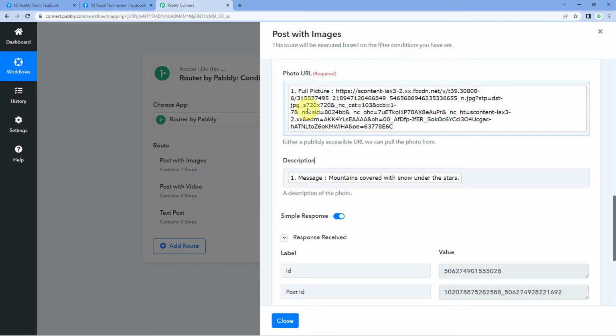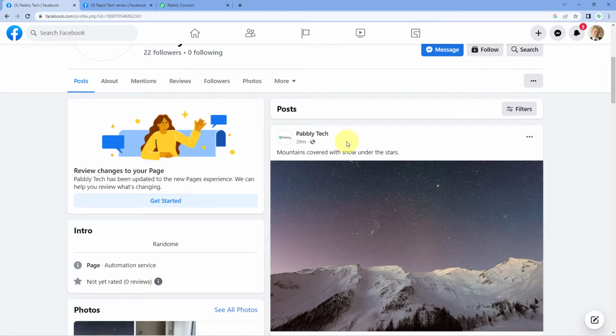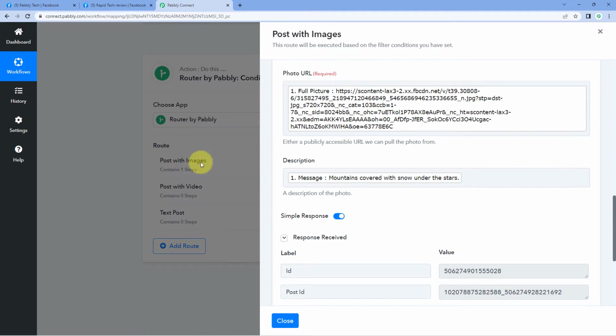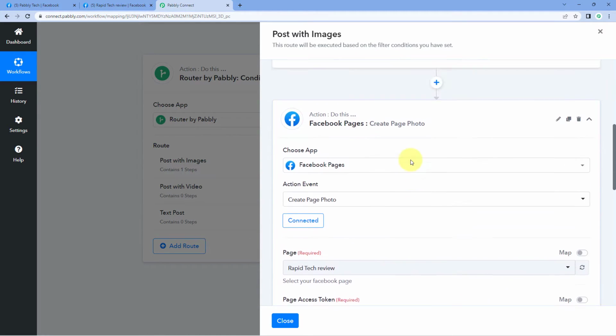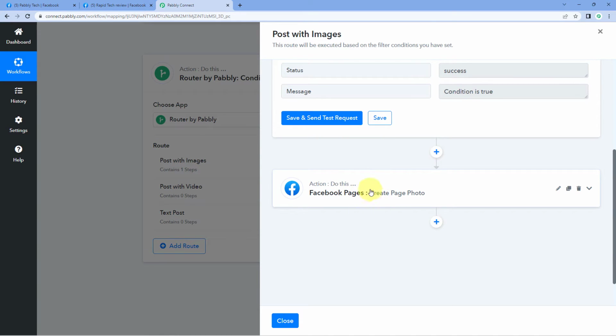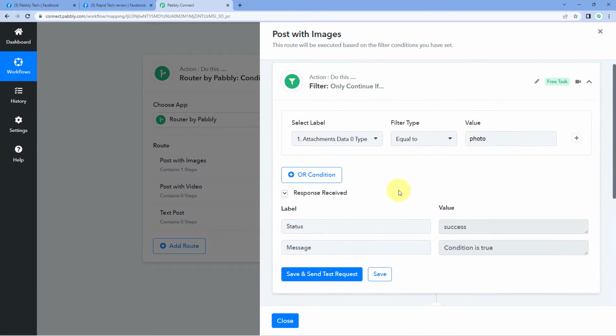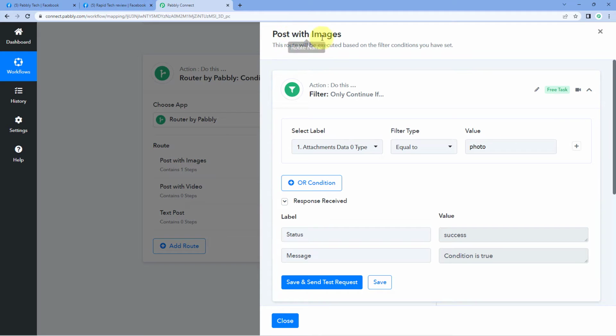Now this means, guys, we have successfully created this route, this path, that if we share an image or photo with caption on our Facebook page, then the automation will be executed by this path and the same photo and the same caption will be posted on our other Facebook page. We have created this step for this particular Facebook page. If you want to share the post on multiple Facebook pages, like right now in this video we are just sharing on one, you can click on this add action step button and keep adding your Facebook pages on which you want to share the same post. So right now you can see that we have successfully created the route for post with image.